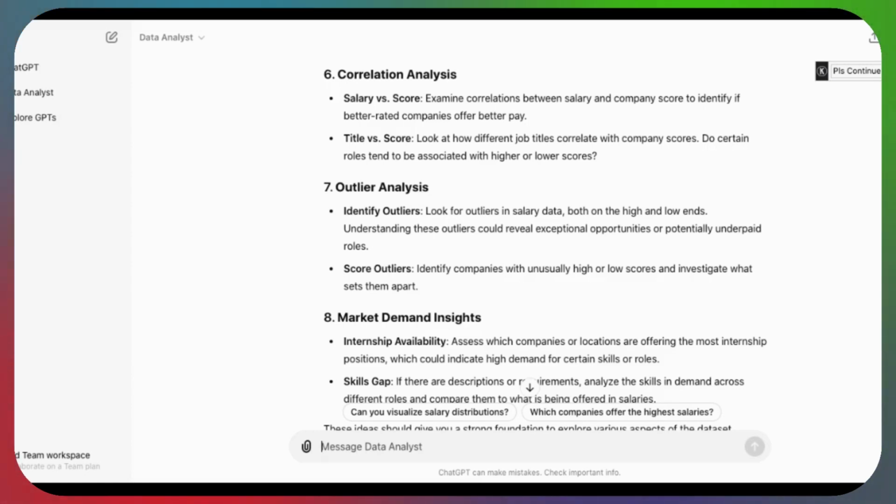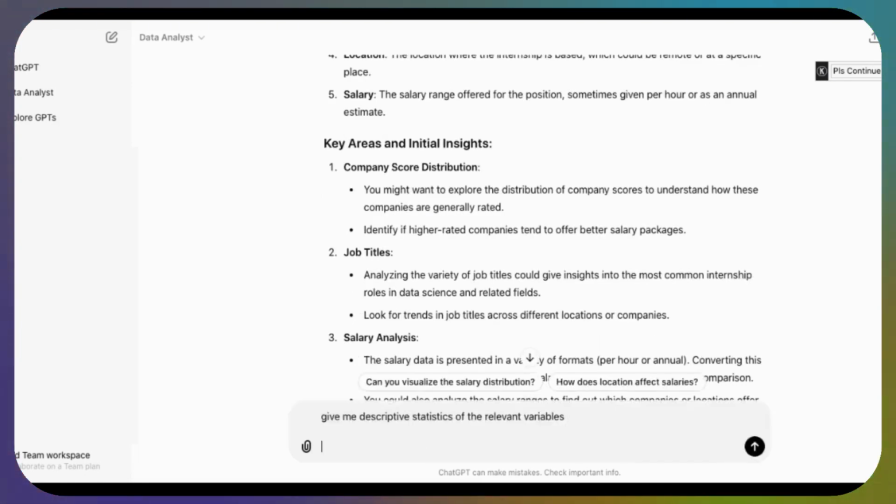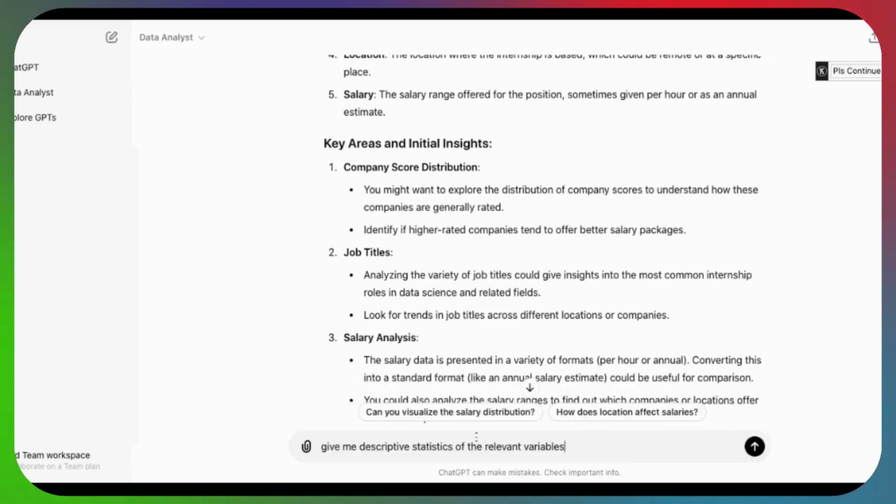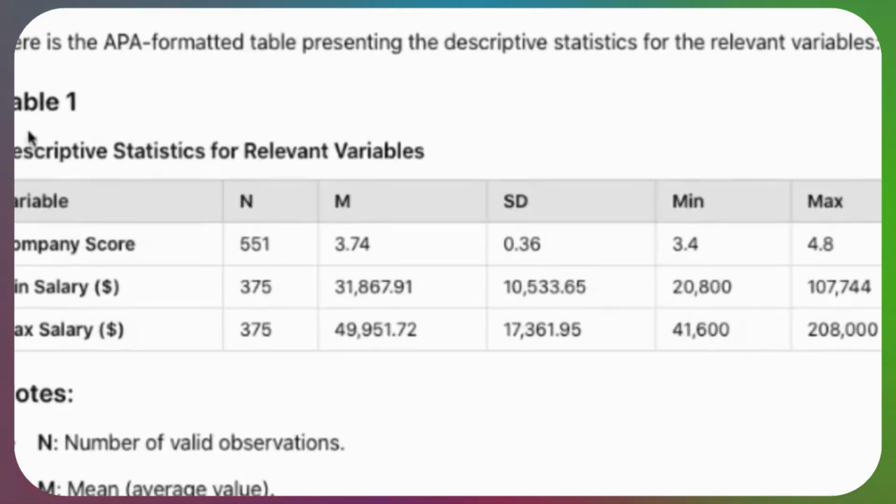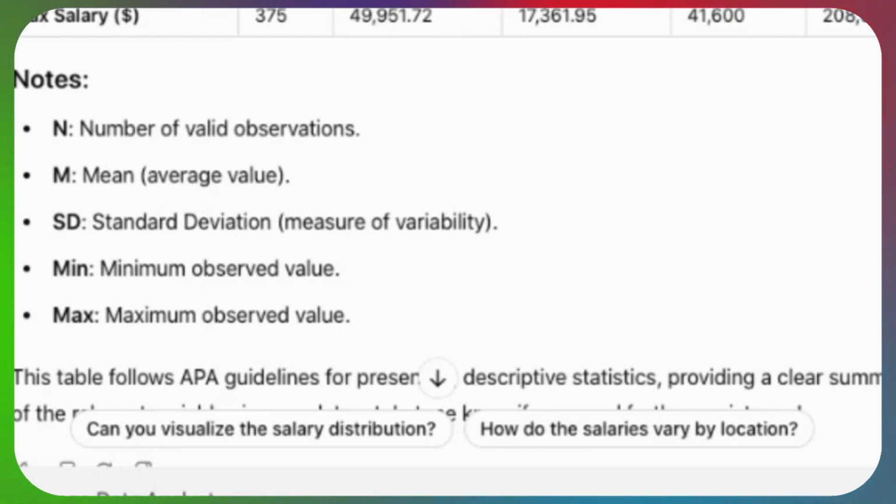And so the next thing I'm going to ask ChatGPT to do is give me descriptive statistics of the relevant variables in APA format. And I'm going to enter that. And you can see now it's created a table for me. It has descriptive statistics of the company's score, the minimum salary, the maximum salary, shows me N, and shows me the mean, the standard deviation, and the minimum and the maximum, and also gives me notes, and then it gives some guidelines as well. So this is a good way to start off your data analysis and start to note the key aspects in your data set.